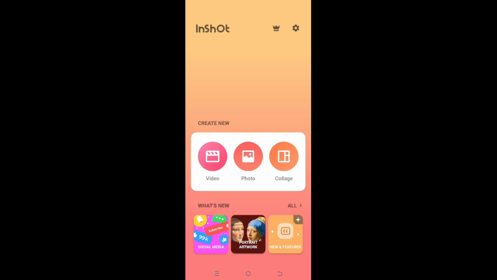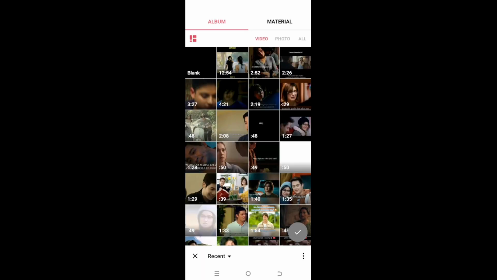to follow along easily. First, open the InShot app on your device. On the main screen, you'll see different project types, like video, photo, and collage. Since we're converting a video into audio, tap on Video. This will open your gallery so you can choose the clip you want to work with. Take a moment to select the exact video you need. Then tap the check mark to import it into InShot.